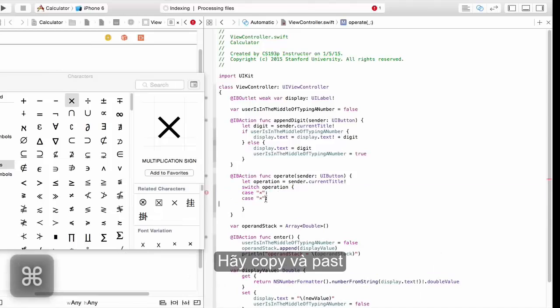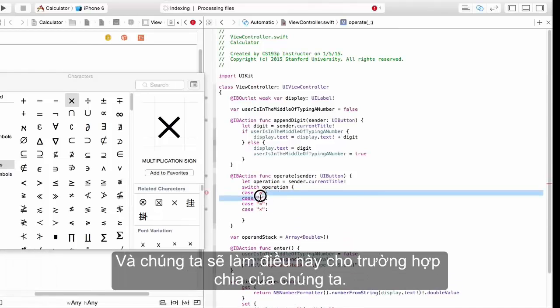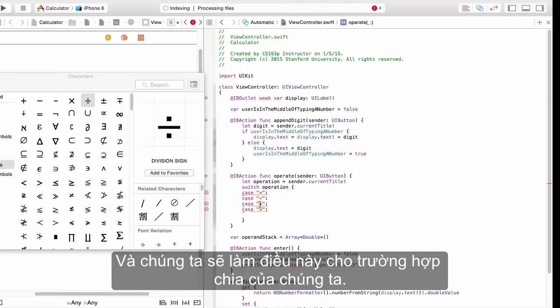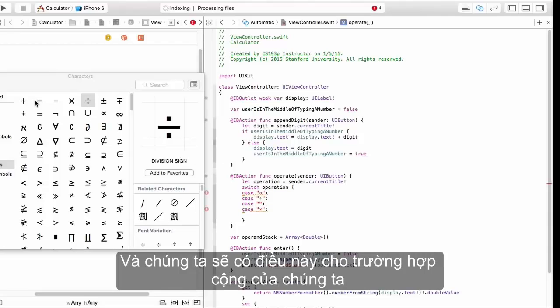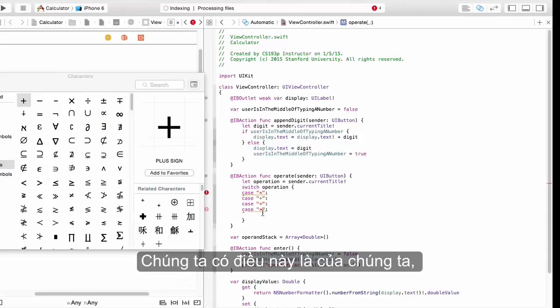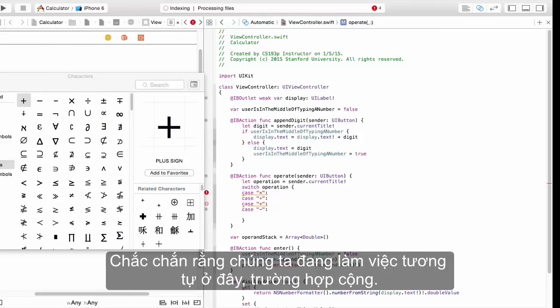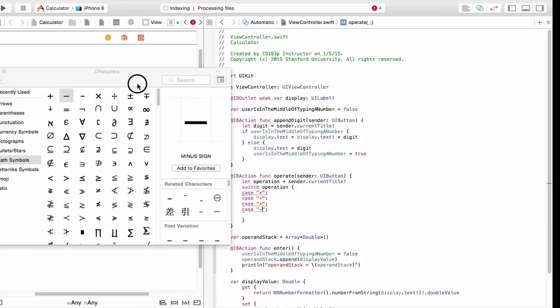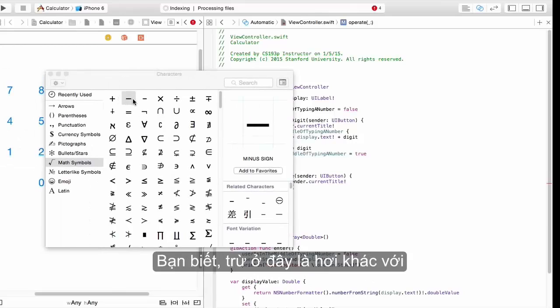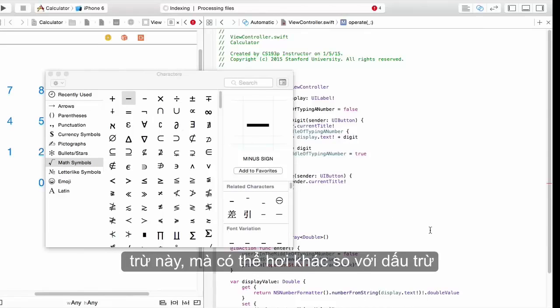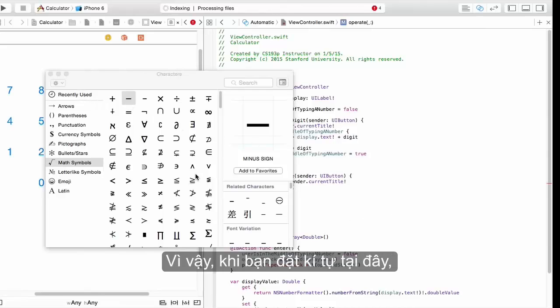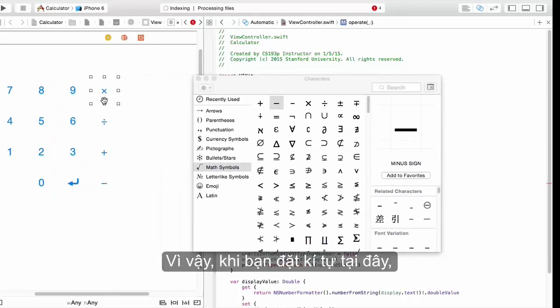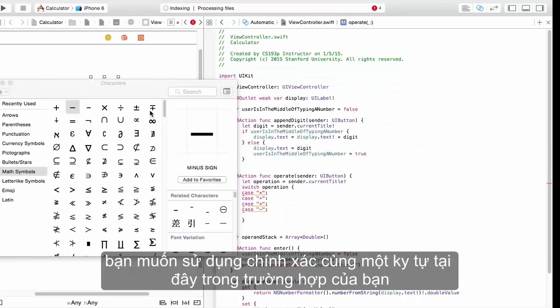So let's copy and paste. And we'll have this be our divide case. And we'll have this be our plus case. And we'll have this be our, oops, let me make sure we're using the same guard here, minus case. Okay, yeah, you want to be a little careful here. This minus is slightly different from this minus, which might be slightly different than the minus you type with the keyboard. So when you're putting the symbols here, you want to use exactly the same symbols in your case.